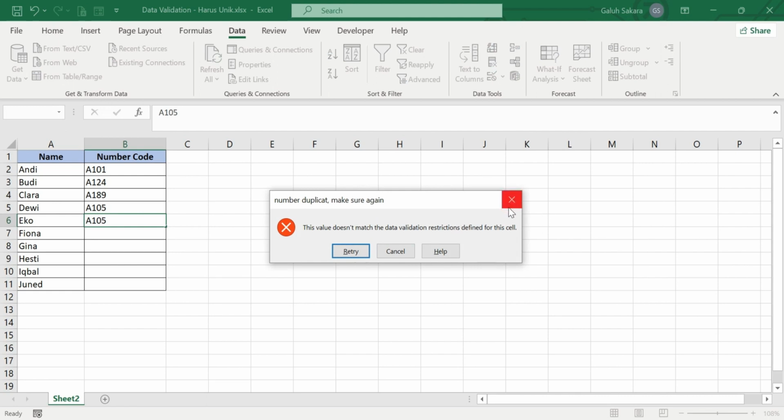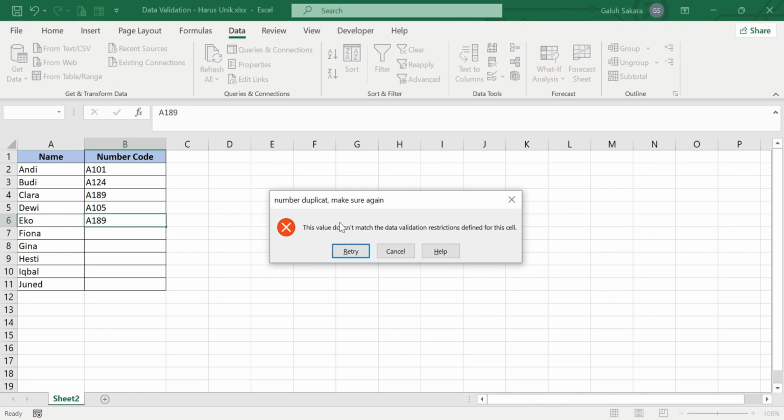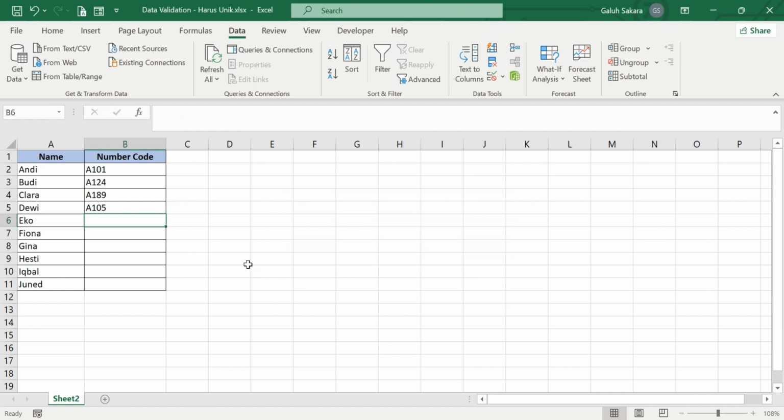So for example, we write A105. This value doesn't match the validation restrictions defined for the cell, because A105 is already in cell B5. Then A189, number duplicate, make sure again, there's a restriction from the data validation. Then A188: we can write it here because there is no previous code containing A188.